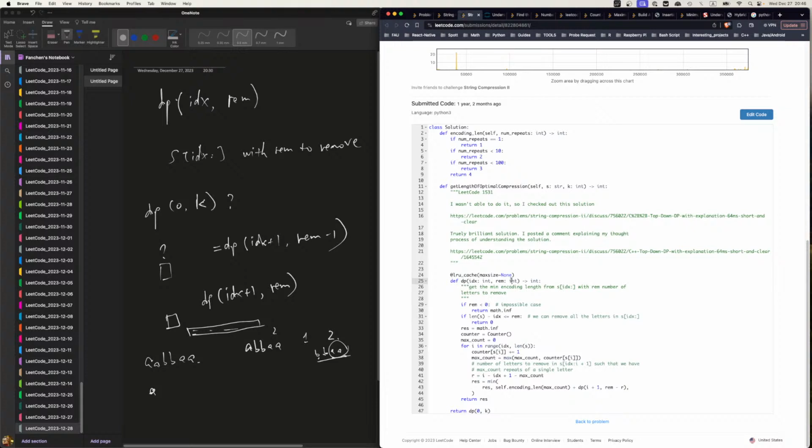Oh, I plus 1. Okay. I plus 1 makes sense. I like the index doesn't make sense. Okay, I plus 1 makes sense.